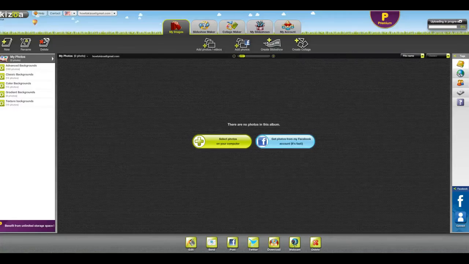Once you've signed into Kizoa, your first step is to select photos that are already available on your computer. Now to do that, you have to have the photos saved. So last week you started to develop some kind of a lesson plan or a lesson theme or idea of something that you could use in the classroom. And you should already have some photos that have been saved in your documents or in your picture file.